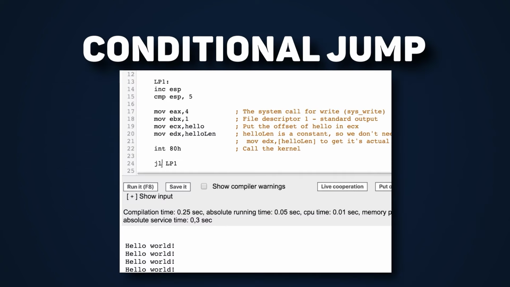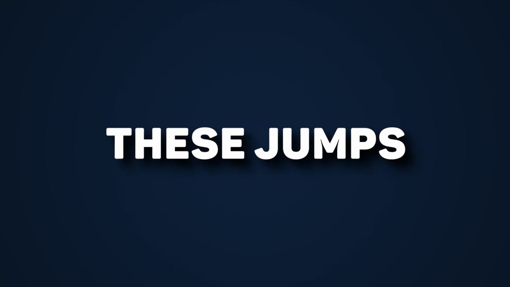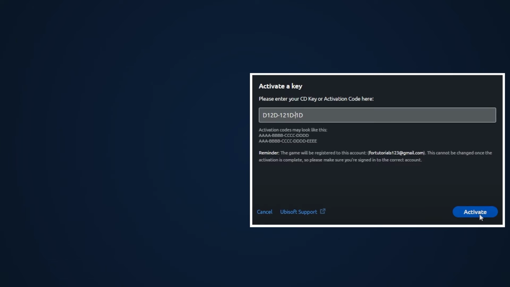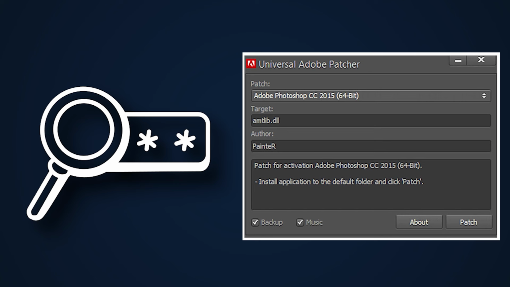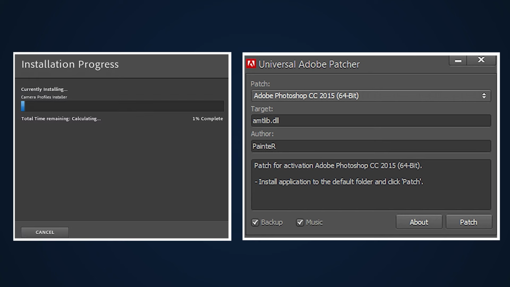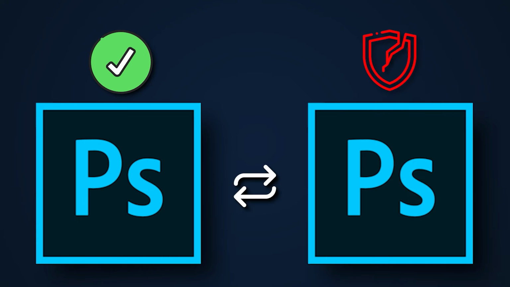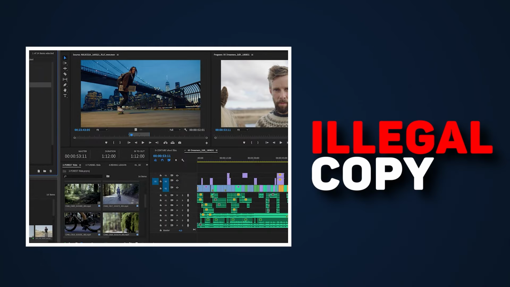Another common tactic is changing conditional jumps, which control the flow of the program. By tweaking these jumps, crackers can make the software behave as if a valid key has been entered, no matter what's actually typed in. Once these changes are made, the software behaves like it's fully activated, despite never verifying a legitimate key. The code is then recompiled into a patched version of the software, which can be distributed alongside the original installer. Users replace the original executable with the patched one, and just like that, they have a fully functional, albeit illegal, copy of the software.